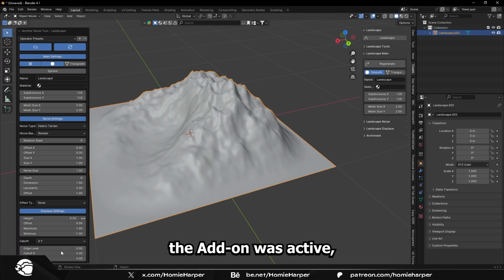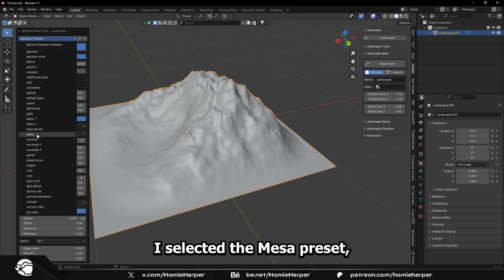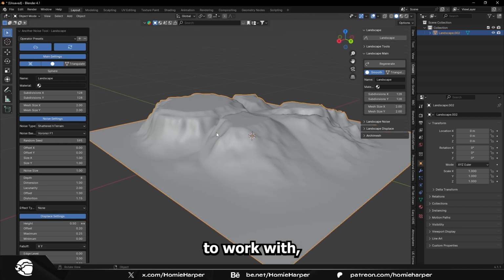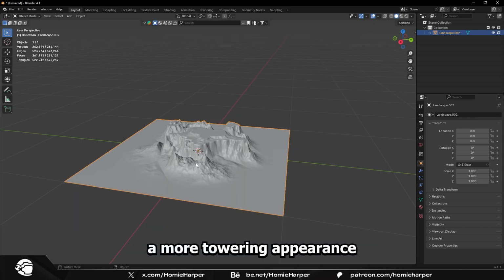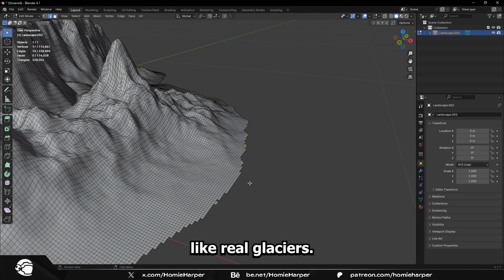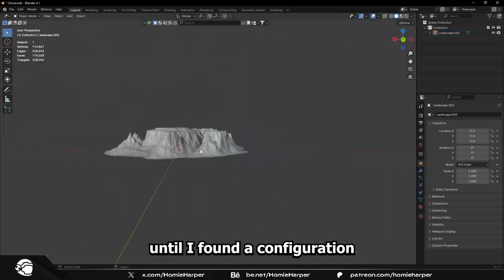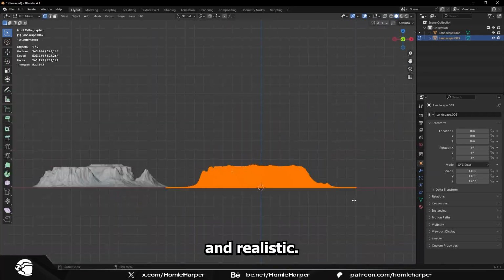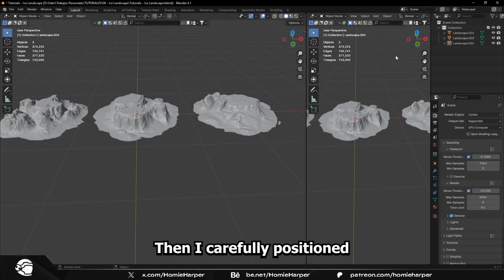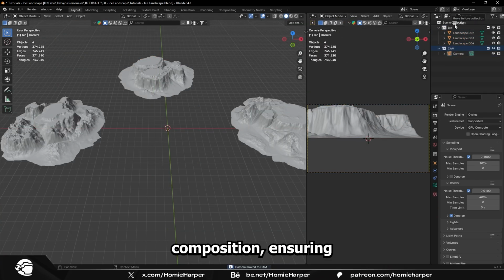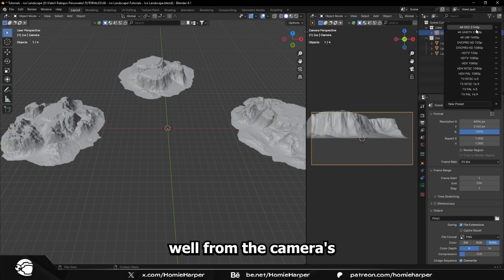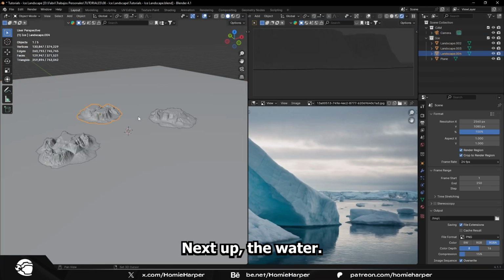Now, once the add-on was active, I selected the Mesa preset, which gave me a decent base to work with. But I tweaked the parameters to better match the icy look I wanted. For instance, I adjusted the height and width to give the formations a more towering appearance, like real glaciers. I played around with the settings until I found a configuration that felt balanced and realistic. Then I carefully positioned these structures in the scene to create a visually appealing composition, ensuring everything worked well from the camera's perspective.